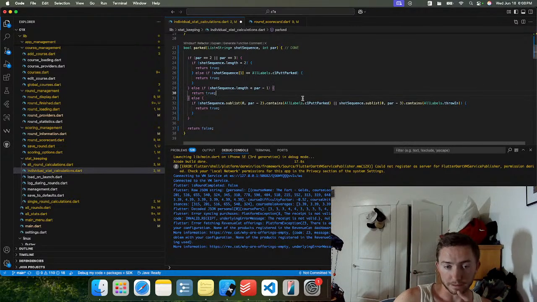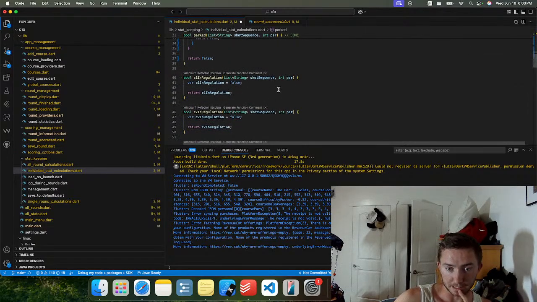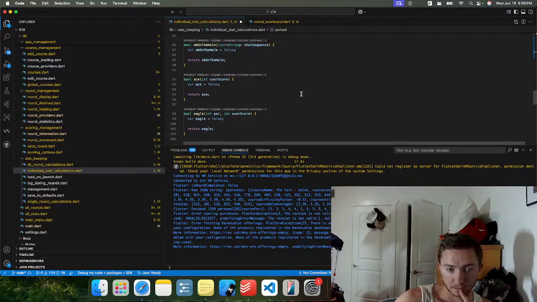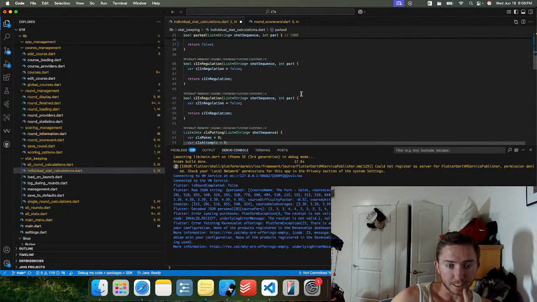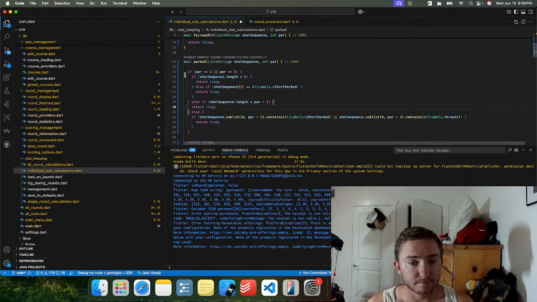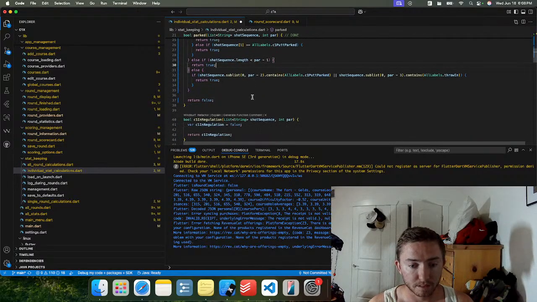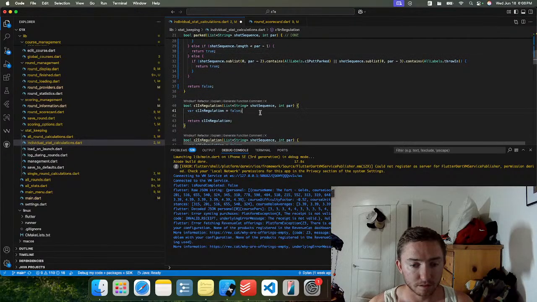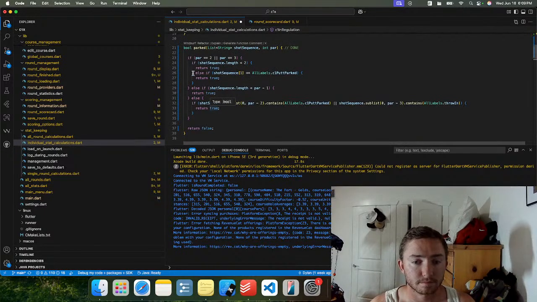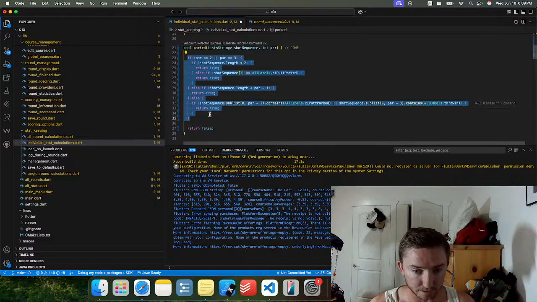All right, so now parked is done. And I'm probably going to need some similar logic in all of these when I'm looking at that shot sequence variable. But it's whatever. All right, so parked is done. That one's now actually done. Now we're on to C1 in regulation. So a lot of this is going to be very, very similar.